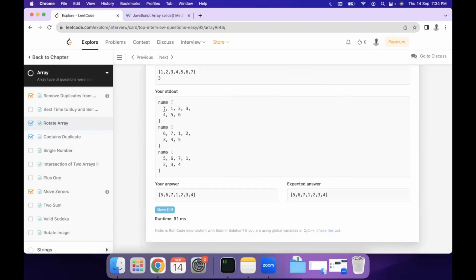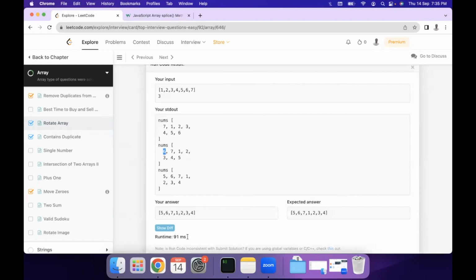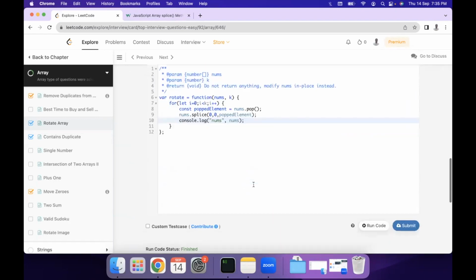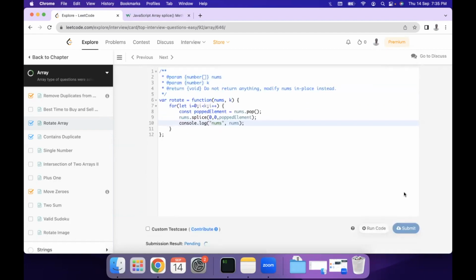So as you can see, during the first iteration, 7 got removed and it got pushed to the first. Then 6 got cycled out and it got pushed to the first. And then 5 got cycled out and it got pushed to the first. And as you can see, our answer is the same as the expected answer. And the runtime is around 91 milliseconds. So this solution works for the default case. So now let's submit the code and check what we get.